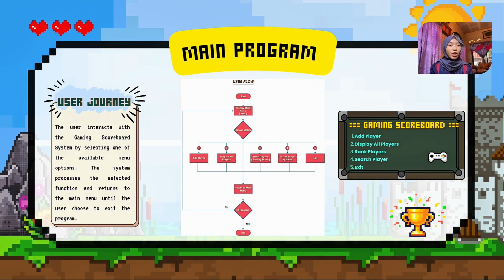Option 2, display all players. If the user chooses display all players, the system displays every player's name together with their score. After displaying this list, the system returns to the main menu. Option 3, rank player. For rank player, the system sorts all players' scores from highest to lowest using the bubble sort algorithm. Once the ranking is displayed, the program returns to the main menu. Option 4, search player. If the user selects search player, the user needs to enter a player's name. The system searches through the stored records using the search function.